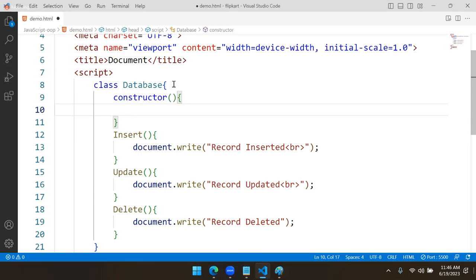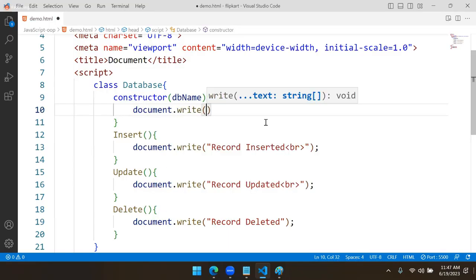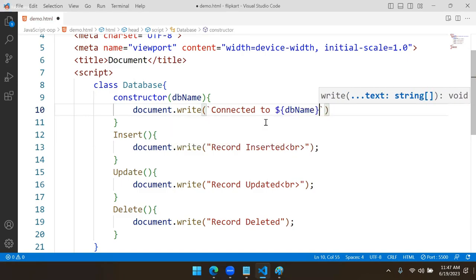The constructor, generally in other programming languages, will have the same class name, but here it is anonymous, without any name. And the constructor can be parameterless or parameterized. Parameterized means I am giving a DB name, the database name. And here I am defining document.write: connected to DB name. We will put the DB name. That is the option we need to define, connected to the database.